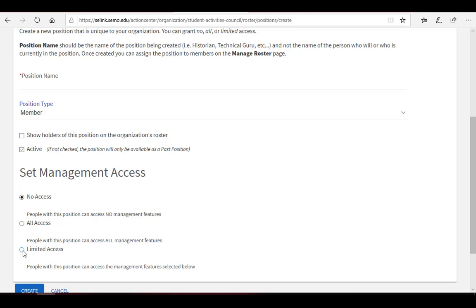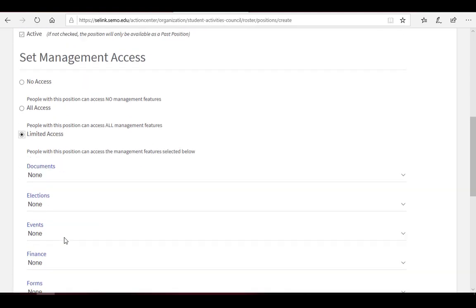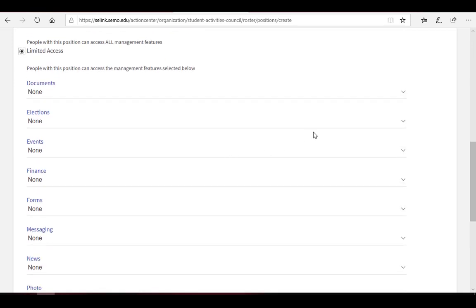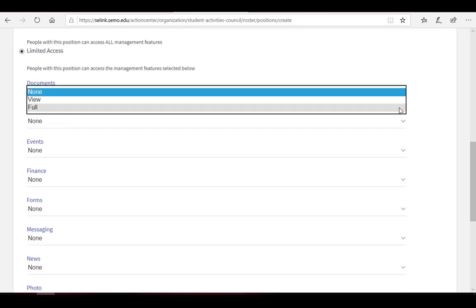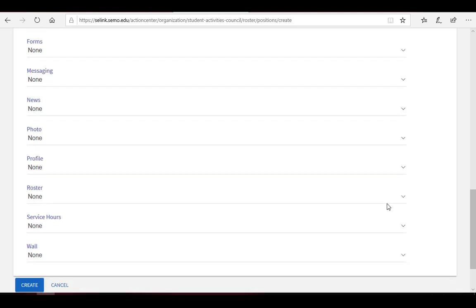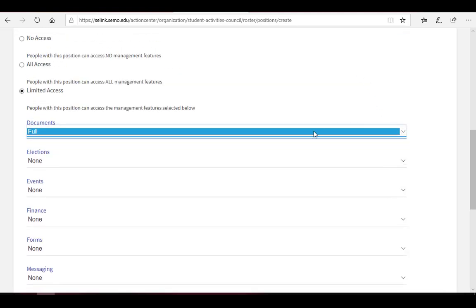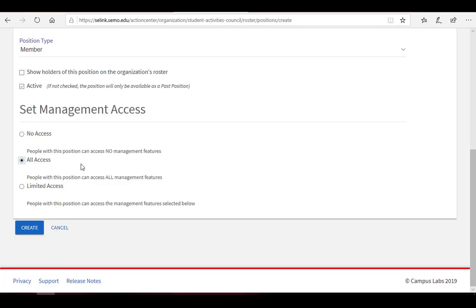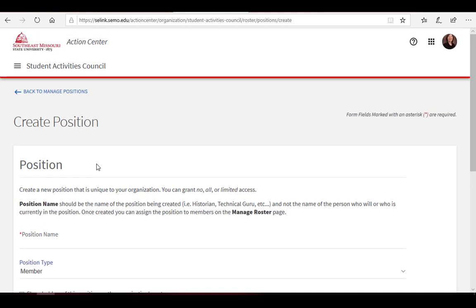So for instance, if you have a public relations chair that you would like to add, you want them to be able to see documents, but you do not want them to have access to elections. You can leave that as none. And the list goes on where you can give certain access to various positions. All access would be the same permissions that you have as the leader in the group. And no access just means that you're listing them as a name only with no ability to change the page.